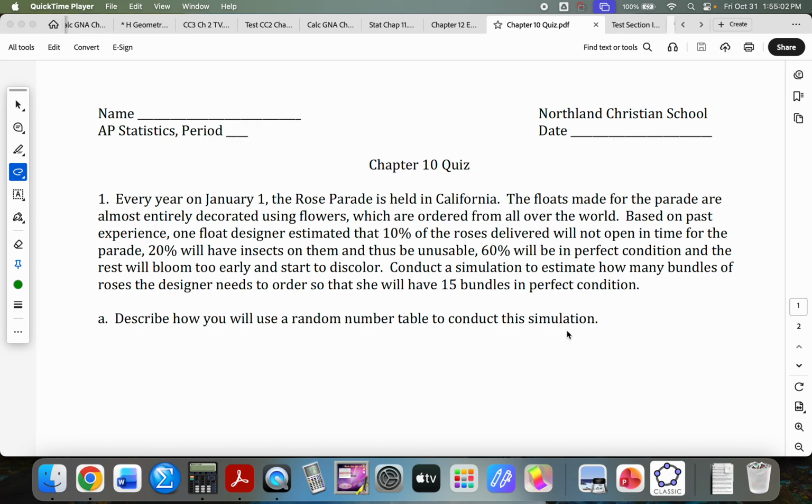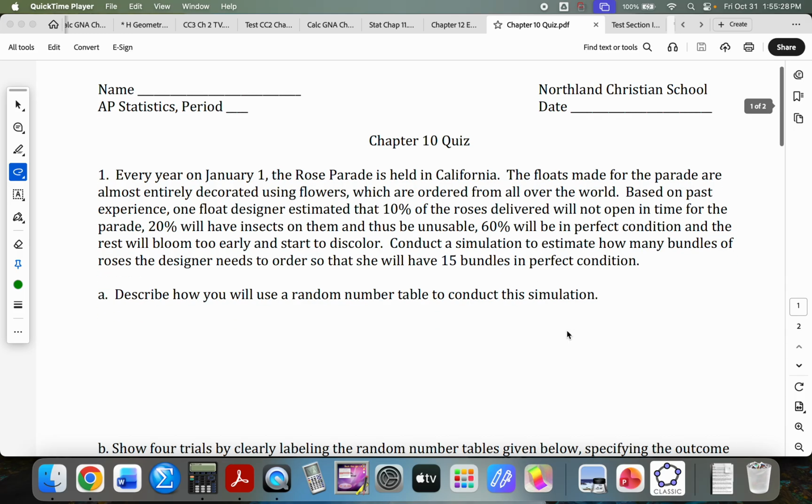All right, then part A. This is the part where if I'd had hair, I would have been pulling it out. Describe how you will use a random number table. It says there in big letters, random number table. The number of people said, use a random number generator. I'm like, really? We're using a random number table to conduct the simulation.